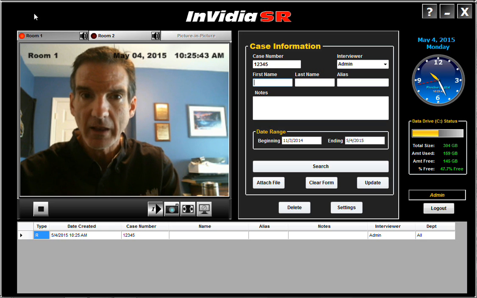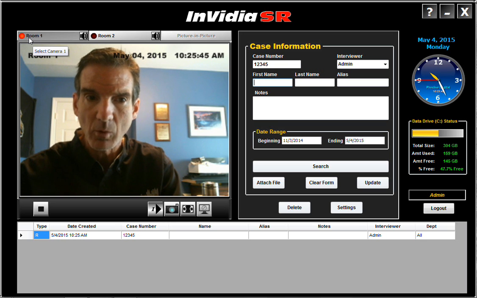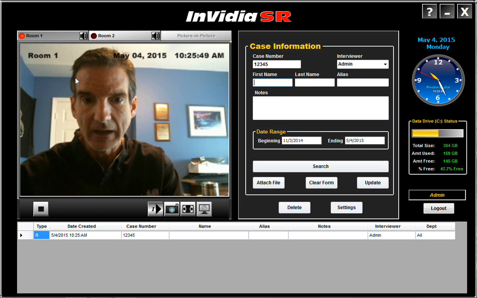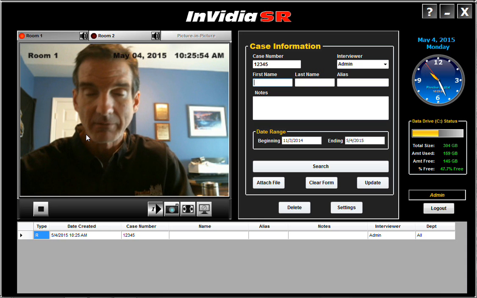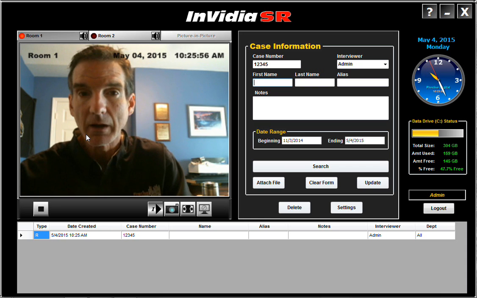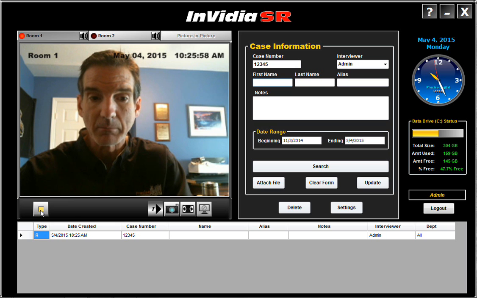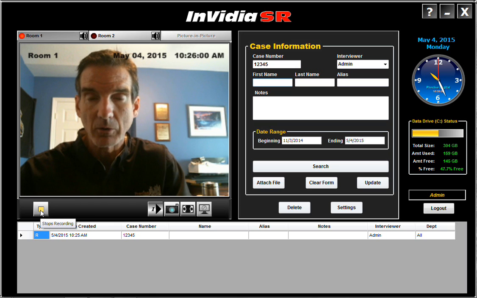You'll also notice that up here in the tab where it's room 1, the light has gone from dark to a bright red to indicate recording. You can record for any amount of time, a minute, 5 minutes, several hours. Upon completion of the recording, simply click the black box just below the screen and it will stop the recording.